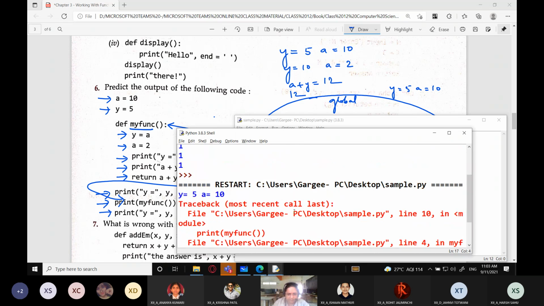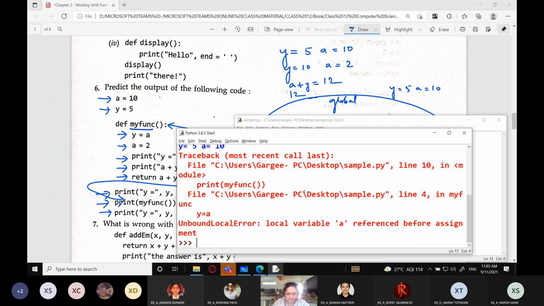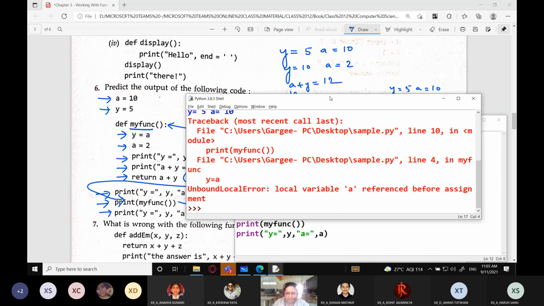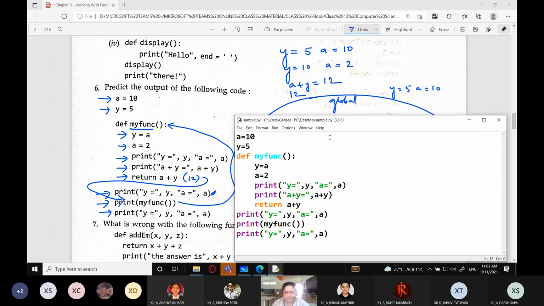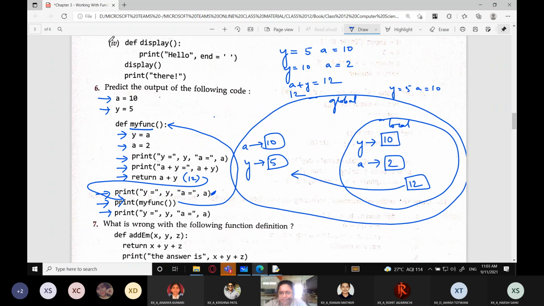Okay, there is a problem here. First statement was correct. Next is local variable a referenced before assignment. Yes, I missed out on this. That's what I was saying to you also. Here we will get an error at this point.